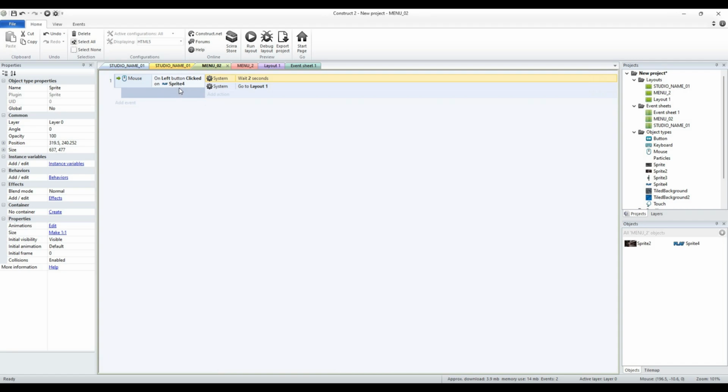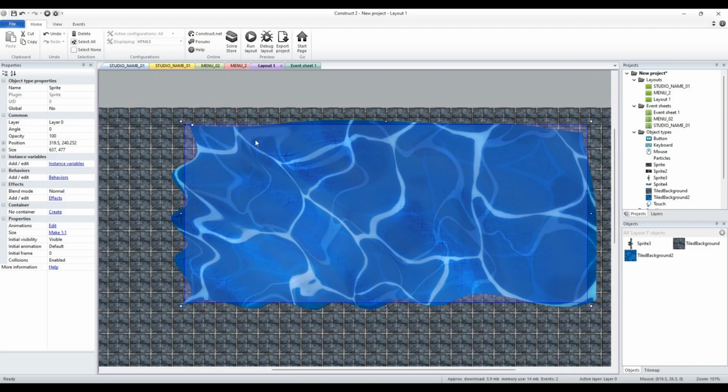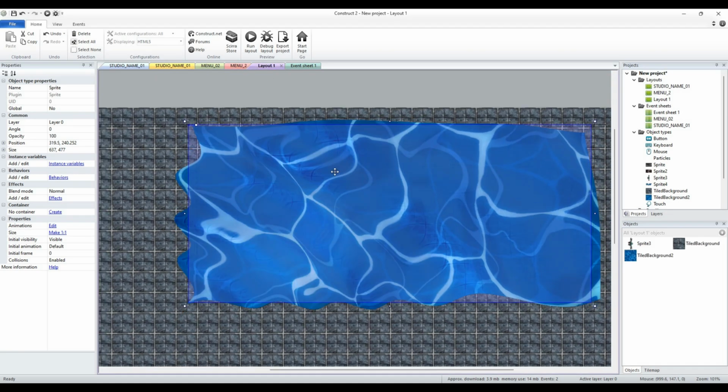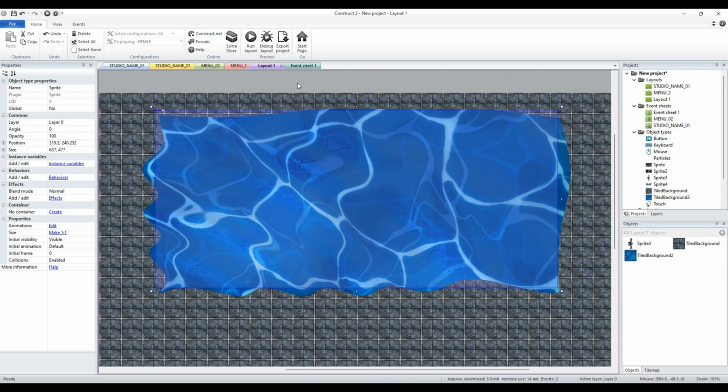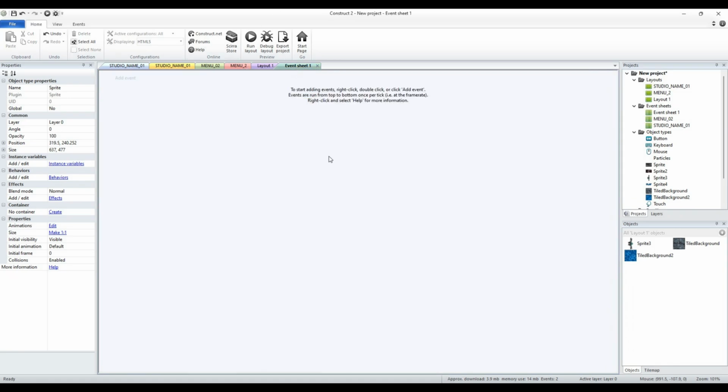So sprite 4 will be the play button, and it will be changed to an actual play button. It says wait 2 seconds, and then go to layout 1. And I may fade in and fade out the screen. And then we head out to layout 1, which is level 1. Right now it's just basically a test level where I'm dealing with some water. And then our event sheet for that.